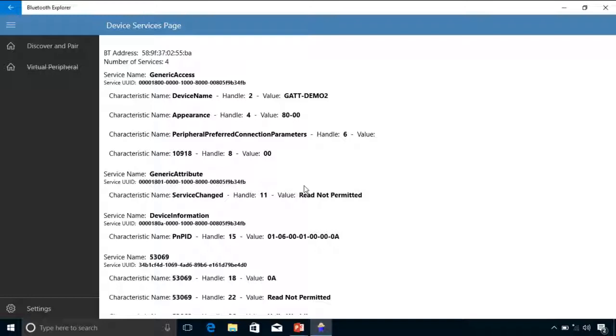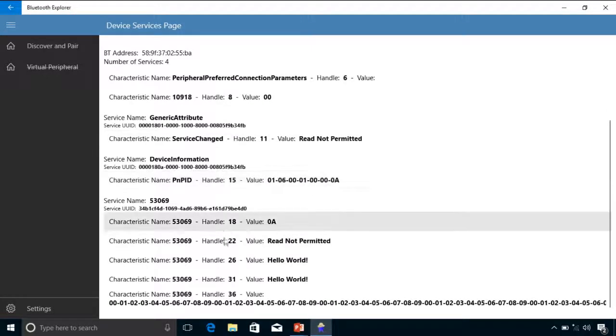Now, the first 3 have names that we can actually read, and that's because they are services that the Bluetooth SIG has well-known GUIDs for. The last one is a custom GUID that we created for our service, so we don't have a good name for it. Here we see the 5 different characteristics underneath your service, just like you showed earlier.